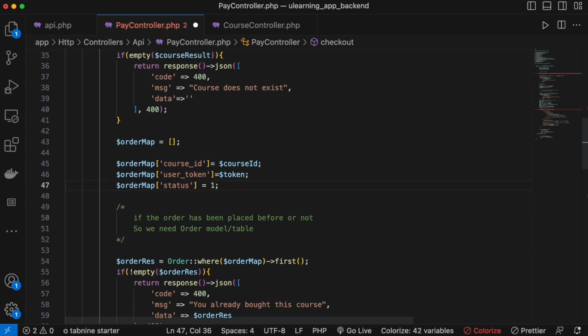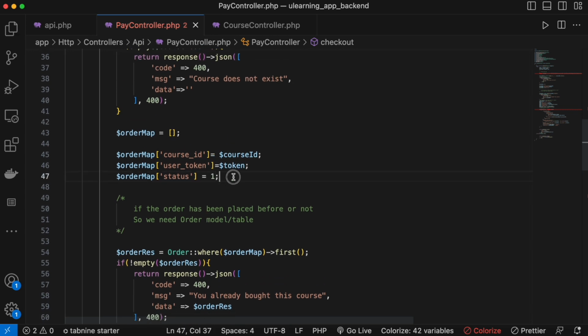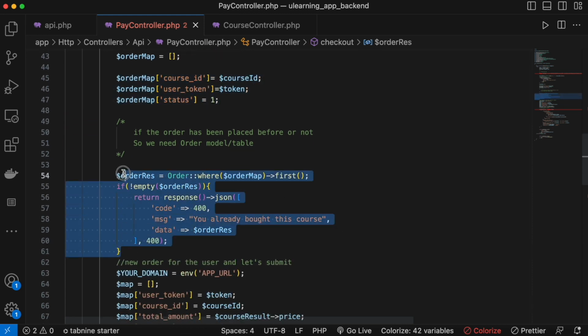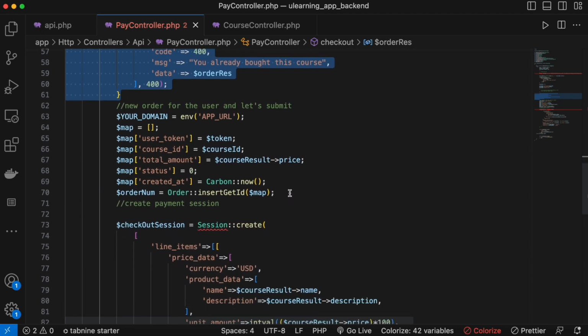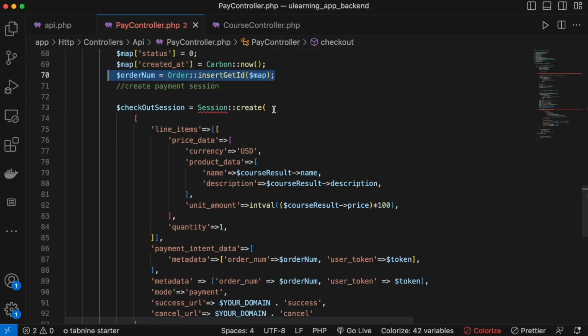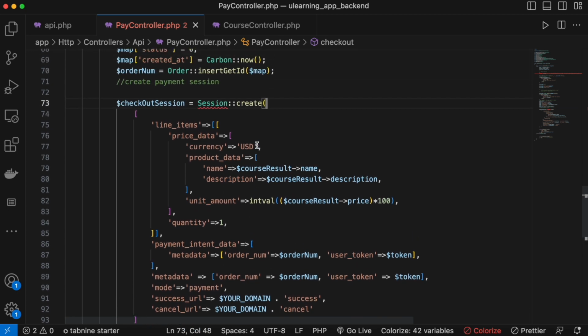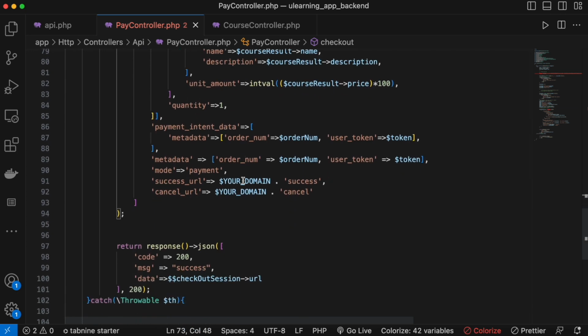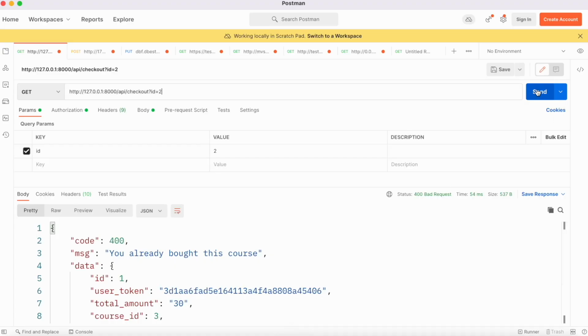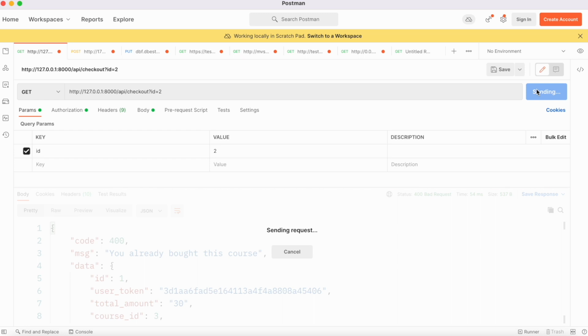So change it to 1, which means that after this, it'll make a query, and the query result would be empty. And then we create some information and save in the database. And then we actually go ahead and create this payment session. Eventually, if we return from here, we'd be redirected to a URL. Anyway, let's go ahead and click the send button over here.